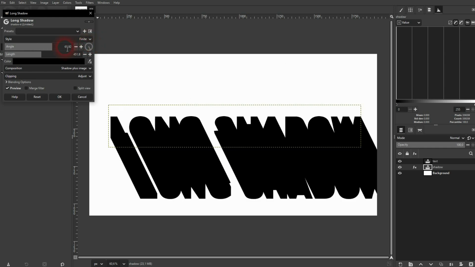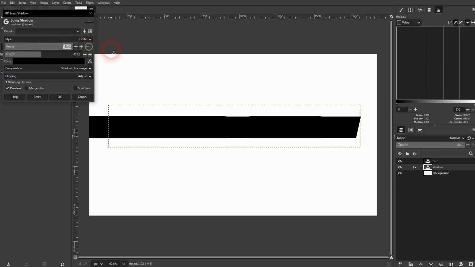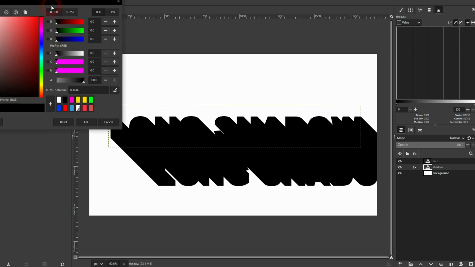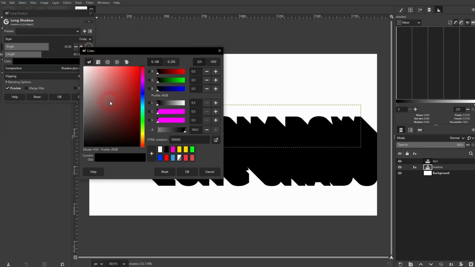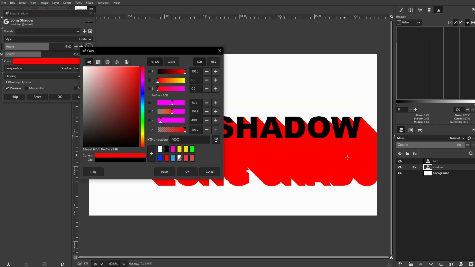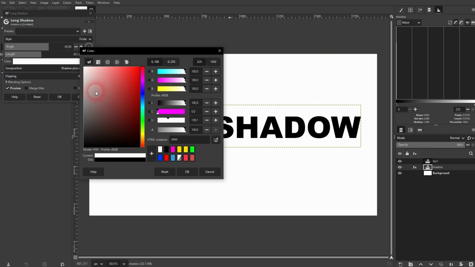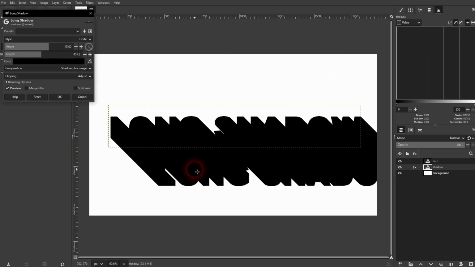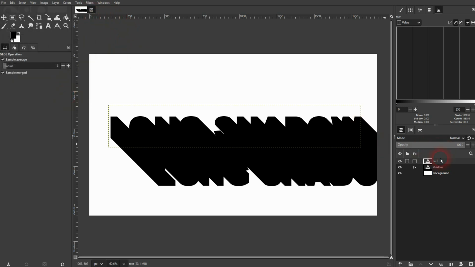I'll stick to 45 degrees. As a color, pick black. But you can change the color right here. You definitely don't want to have the same color as the background. In our case, we stick to black. That's the easiest to blend. So I confirm. And I also have to confirm the long shadow here.